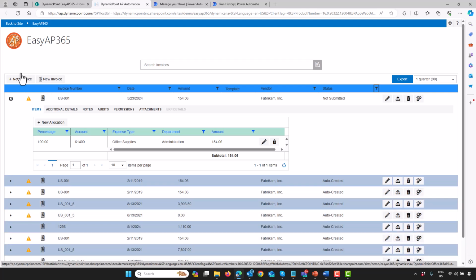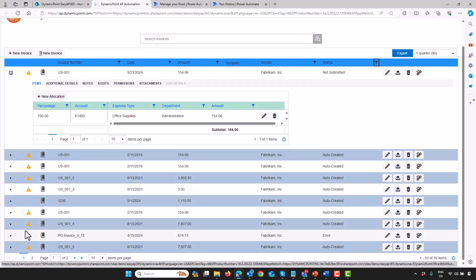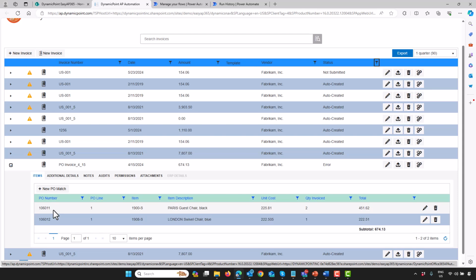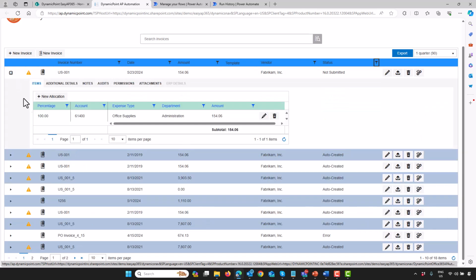If we wanted to look at what would happen with a PO invoice, it would just have different types of line items associated to it. So as opposed to allocation line items where I'm defining the general ledger account, it would actually pick up the PO number from the invoice and assign PO items directly from the ERP. So it would look more like this, where it's a PO match, as opposed to the one we submitted, which is coming over just as allocation items.